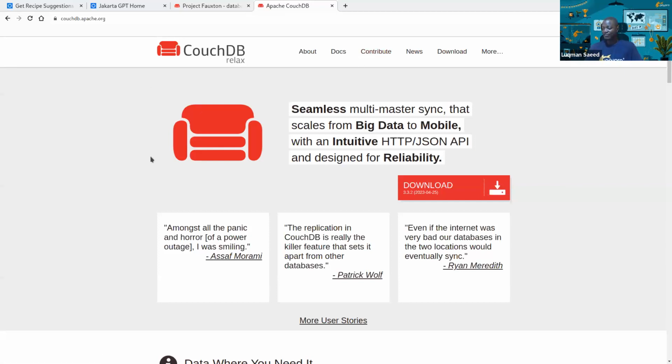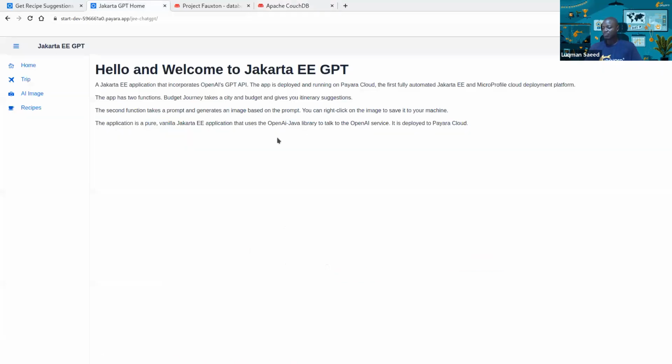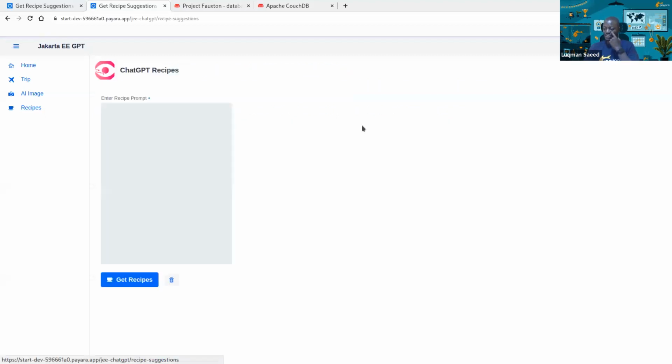So we're just going to dive in, but before that, what are we going to dive in for? If we check this deployed sample Jakarta EE application, it's a very, very vanilla Jakarta EE application that is running on Pyra Cloud. One of the features here is a recipe. So this app simply talks to ChatGPT and asks for recipes. You enter some ingredient, it could be anything, and based on that, ChatGPT gives you some recipe ideas.